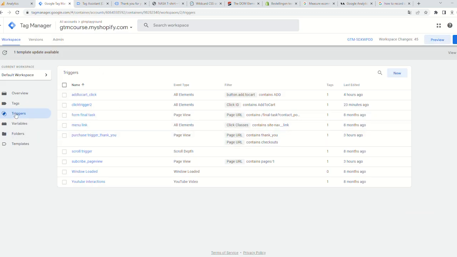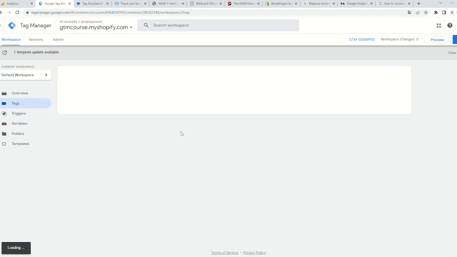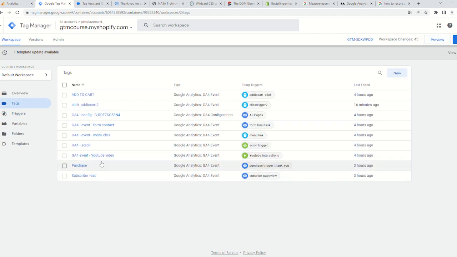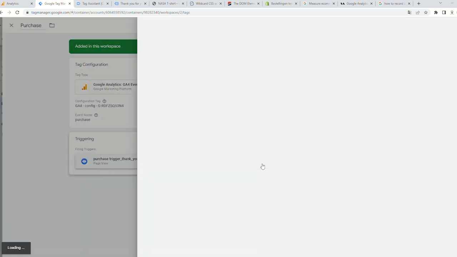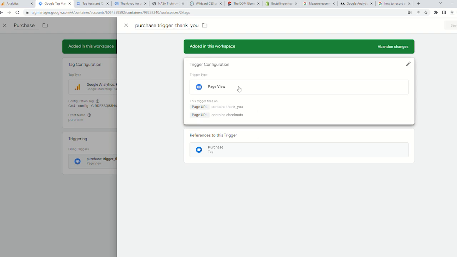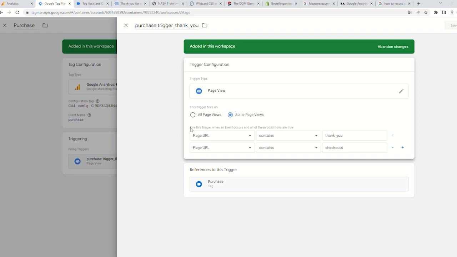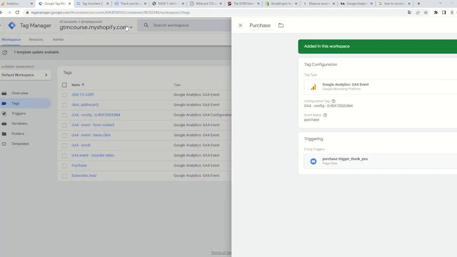Now the purchase event, let's go to the tag, purchase. So basically this is a page view trigger which fires on, and this is important, fire this trigger when an event occurs and all of these conditions are true. So the page URL has to contain thank you and it has to contain checkout. That's how I made it work.